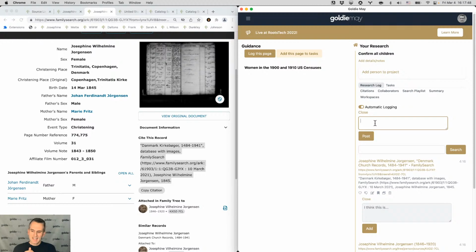And one of the virtues for me of Goldie May is that this data is all stored in the cloud. So if you have done all this research, you've logged all these pages, and you want to pick it up tomorrow, you close Goldie May and open it again, it's there. If you go to the library and install Goldie May on a library computer, if that's allowed, then you'll log into your account and all the data will come up. You don't have to carry a thumb drive or paper. All your data will be there.